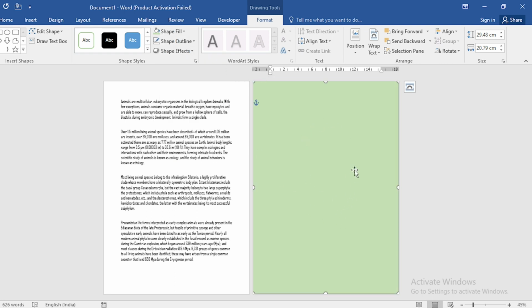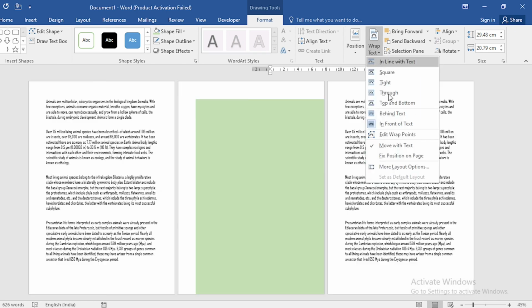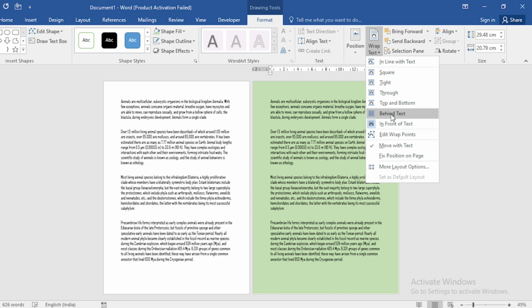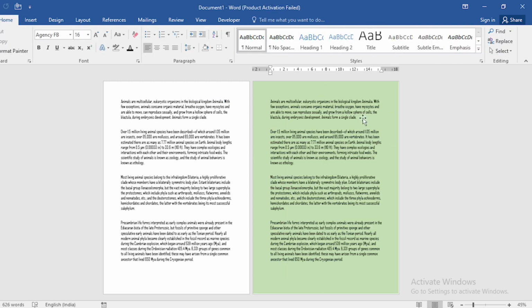Now our rectangle is visible but the text is not visible right now. So just click on it, go to Format, and here we have one option as Wrap Text. Select it, and here we need to choose the option Behind Text. So yes friends, we did it. You can see the color of the picture is changed.